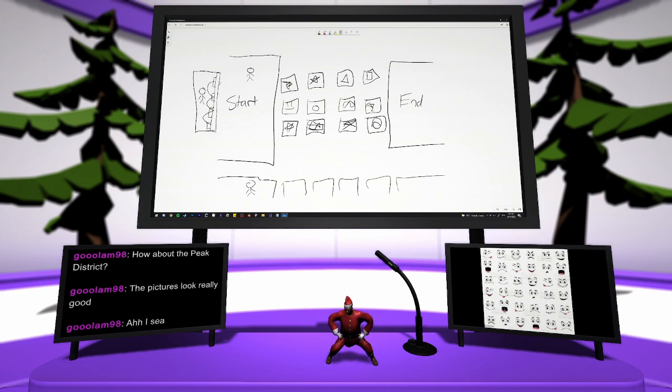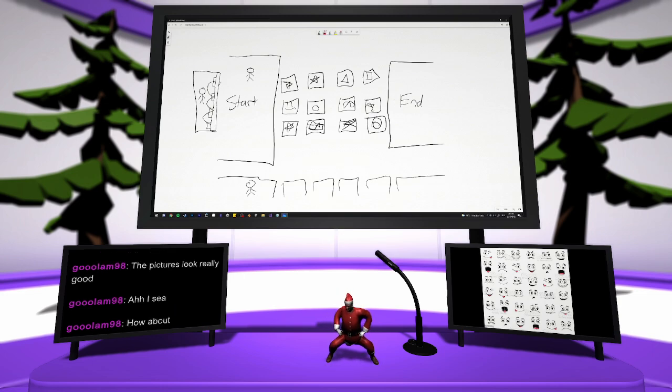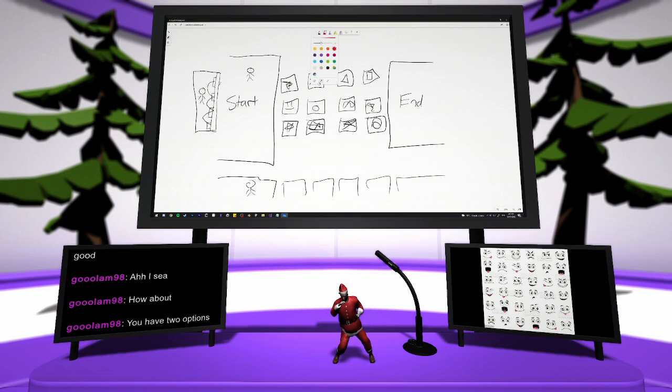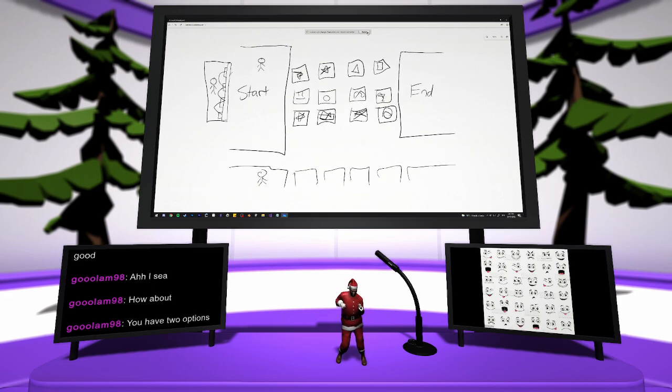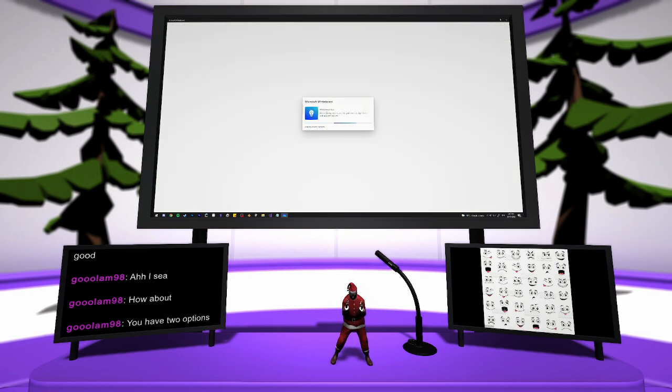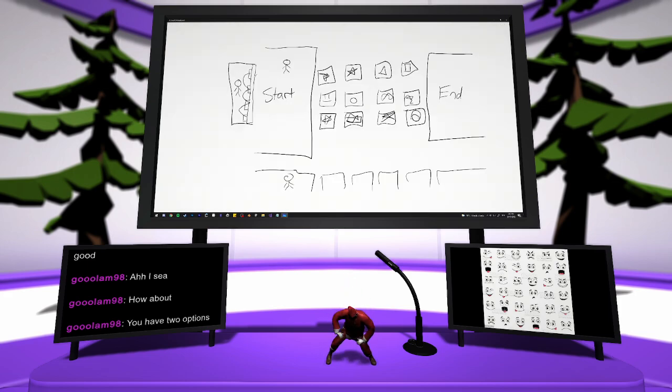So like, there is just like a... How about? Like all of these are like... Wait, there's arrows. I didn't even know you could draw arrows. You have two options. What the heck? Two options. What are my options?